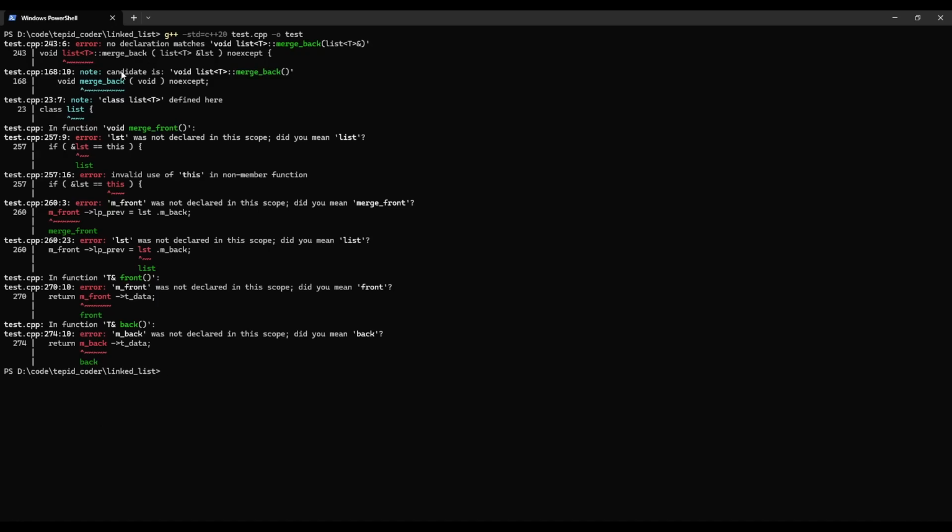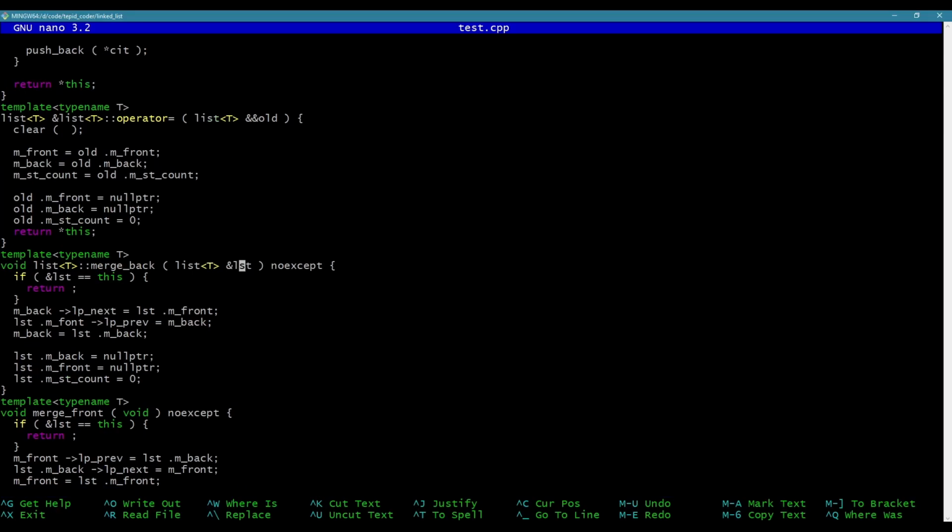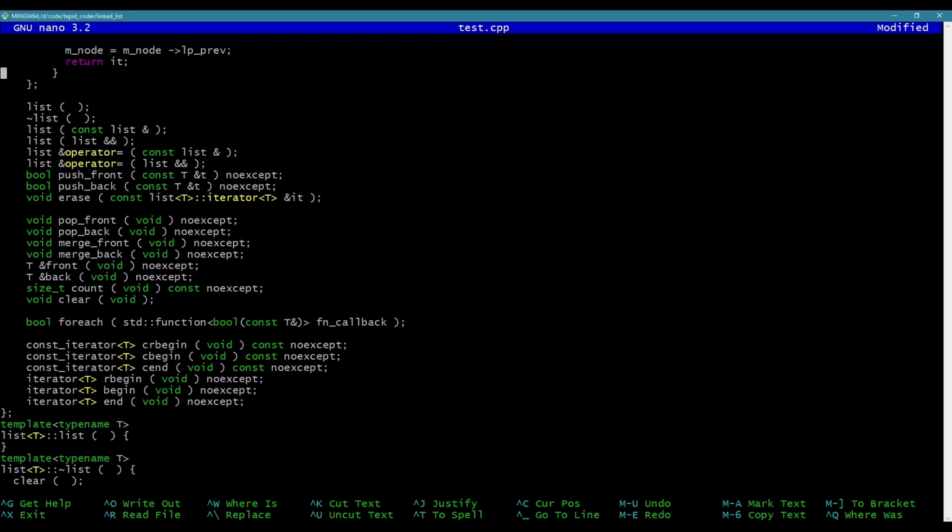Okay, T43, no declaration matches that. To T43, that's right, I did change it. T43. Merge back, merge front. It's right here, same thing, list T. It's going to take a list type T, reference list. Okay, let's actually find out where I define that. Right here. So list. Okay, and over here, list. Come on, list.